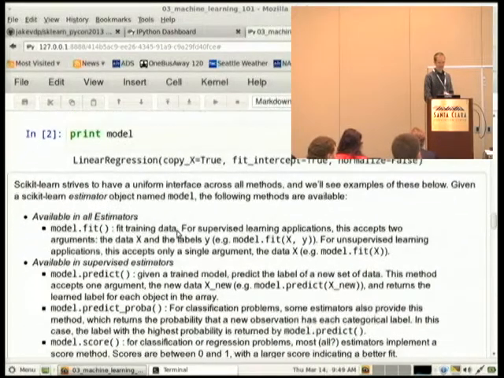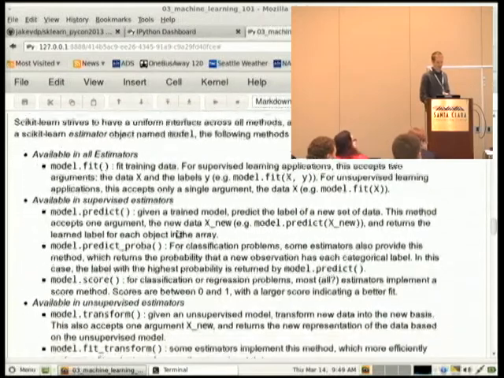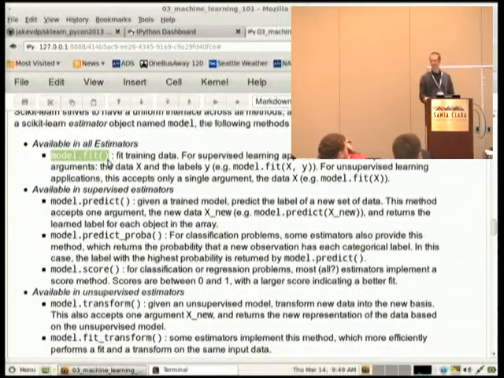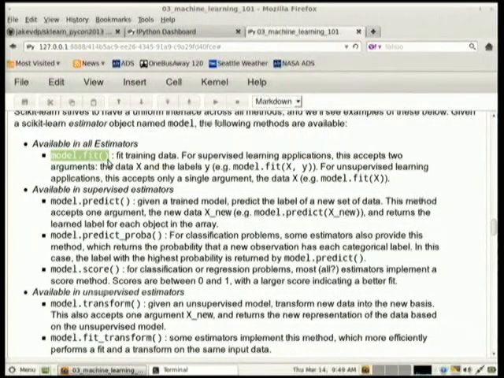And in these models, there are several methods that you can use. In all estimators, there's something called the fit method. This is where you pass it your training data, or the data that you're interested in. And then the model, depending on the model, will do something in the background and try to figure out how to best fit that data.